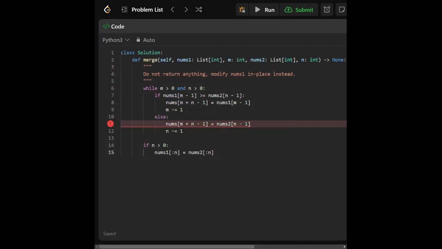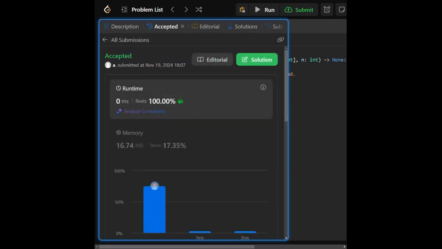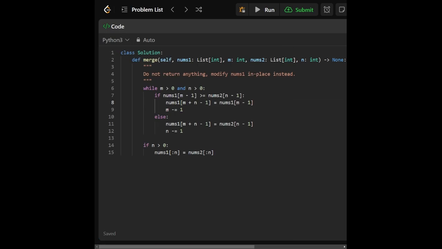And there's a small bug. Oh, this should be nums1. Looks like it worked, and as you can see, it's very efficient. This will run in O of m plus n time with constant extra space.